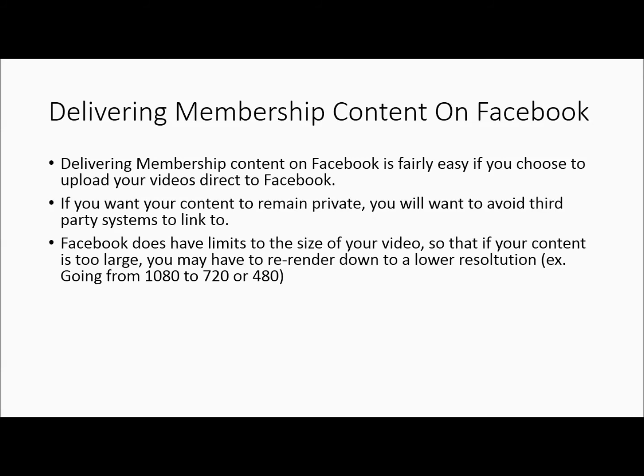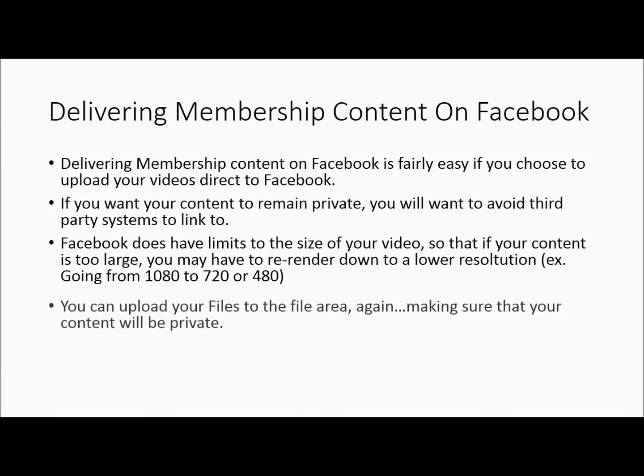So you want to just make sure that your video is of a size that Facebook can handle it. Obviously, you want to have it at the highest resolution possible, but typically if you go down in resolution, you'll be able to get your video inside of Facebook and you'll have no problem with the limits.